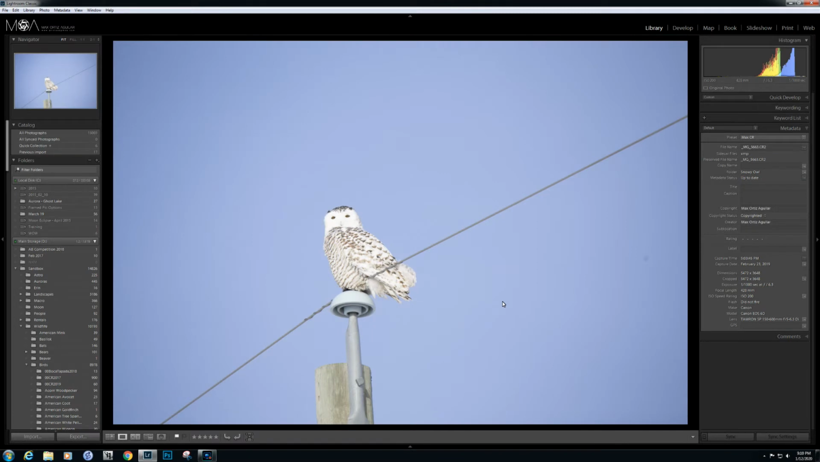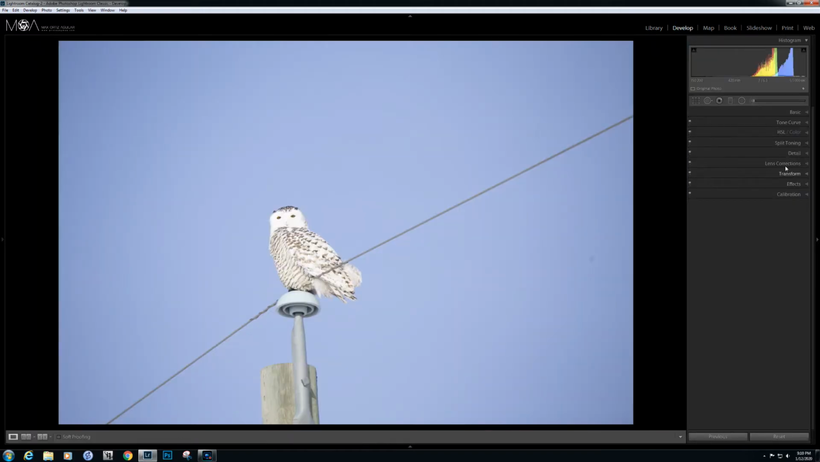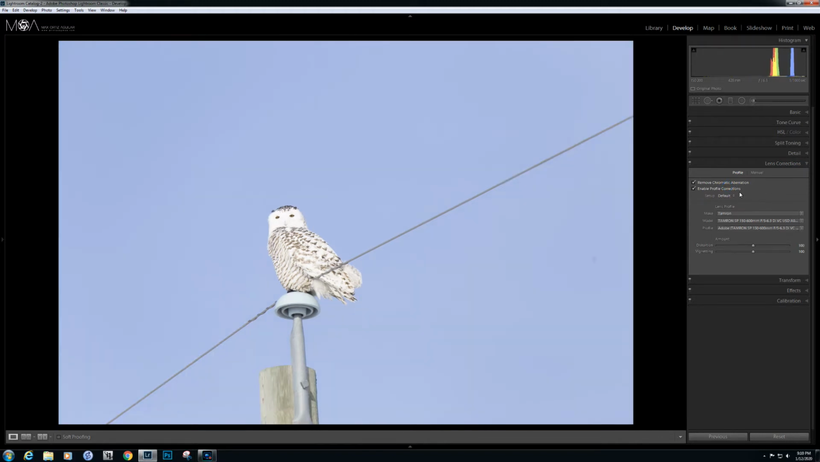Today we're going to be working on this snowy owl. So, bird photography today. First thing, we're going to go to the develop module, and here we're going to click under lens correction, and we're going to apply the remove chromatic aberration and enable the profile correction. You see how the respective lens is selected.